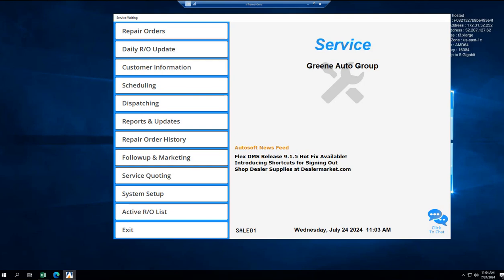It's also going to provide the customer with the most accurate information in regards to what it will cost to fix their vehicle. Let's take a walk through how this process works and how it can save some time for the dealership. First of all, you'll be able to access service quoting from the main service screen here.